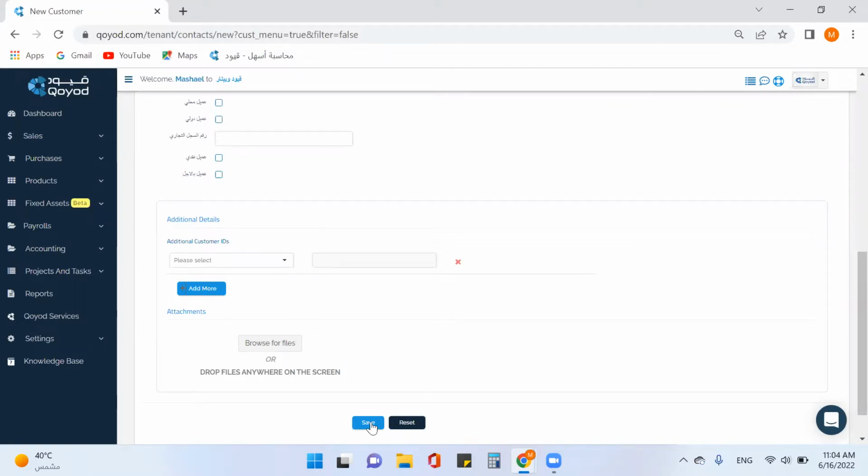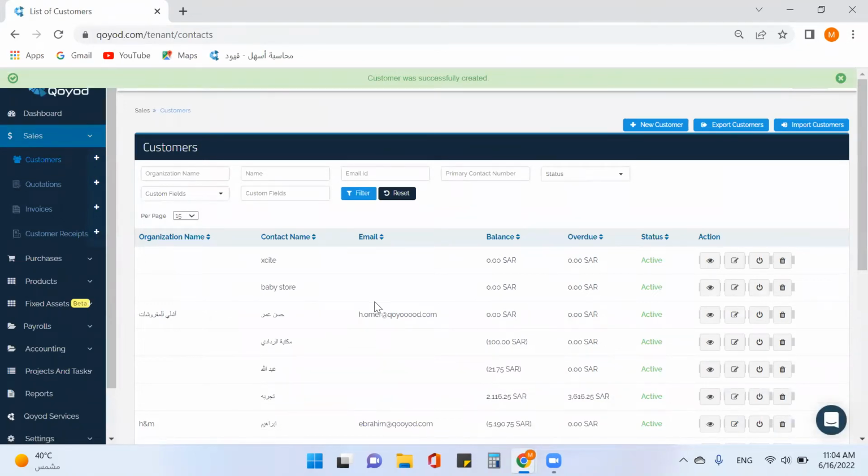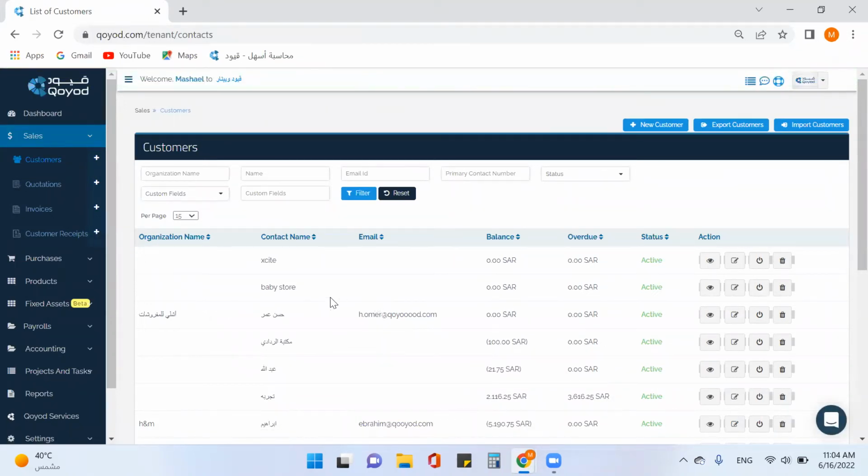Then we will save this customer. The customer was successfully created. So we will see here Excite and here the organization name, as I told you, if I want to add the contact name and the organization name.